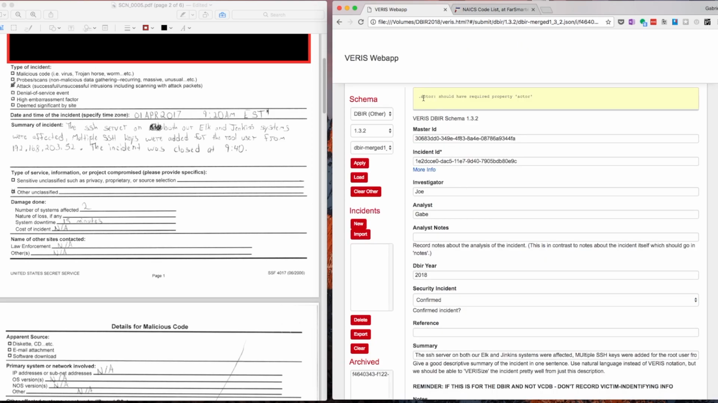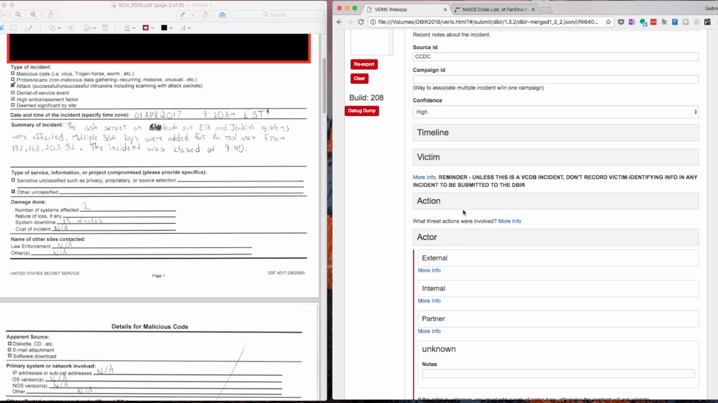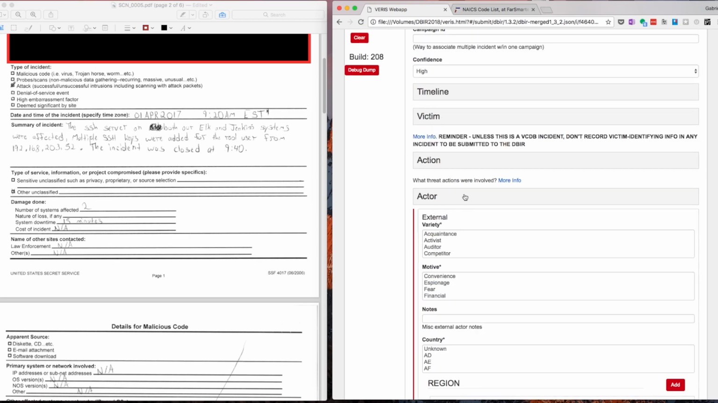And what we're going to see is we're actually going to get a validation error. This record is not a valid VERIS record yet. And the reason is we didn't fill in the actors section. And so that's one of the things that's built into the tool, is to validate the record against the schema. And so we'll go back down to actor, and that we forgot.